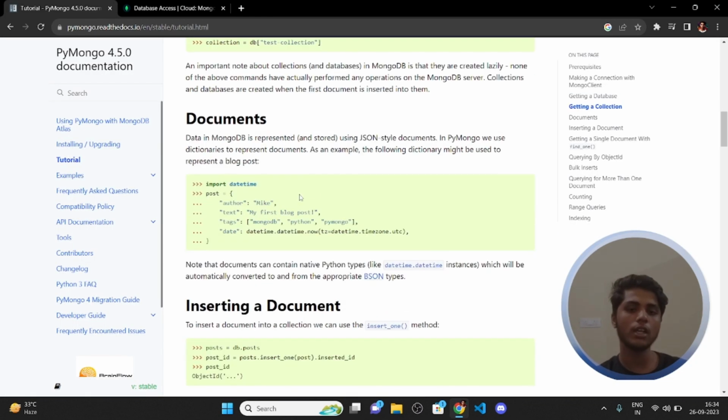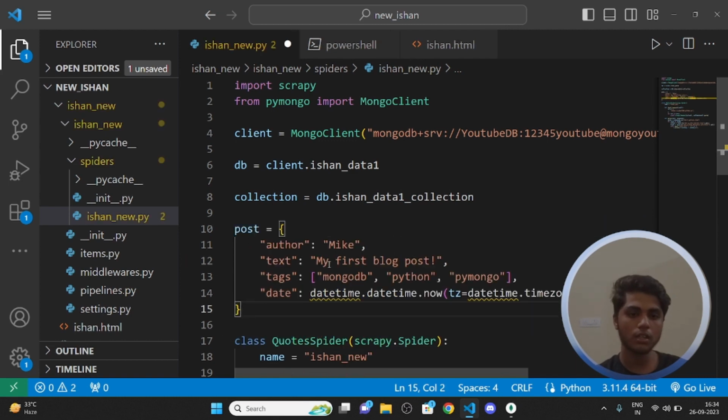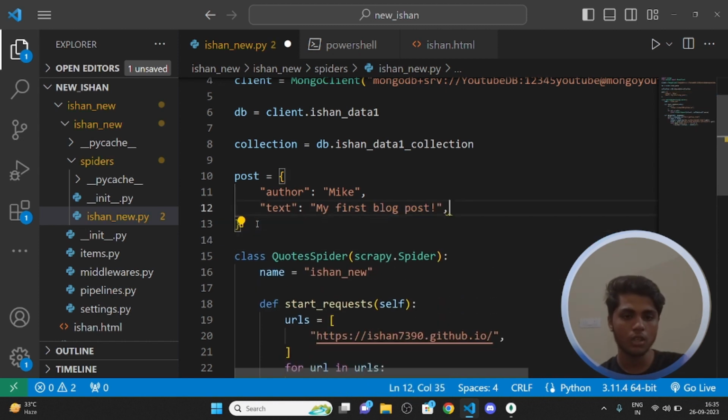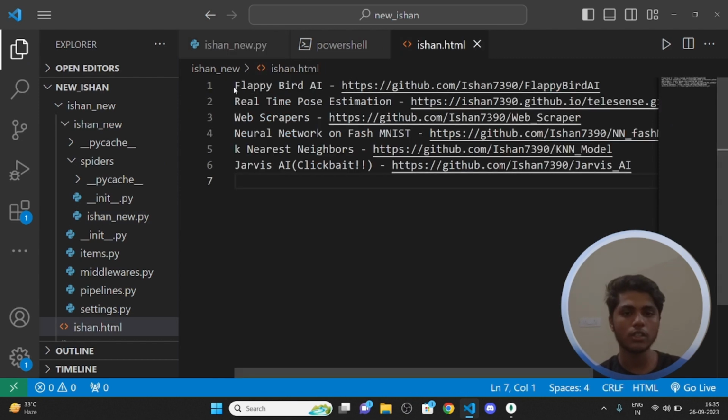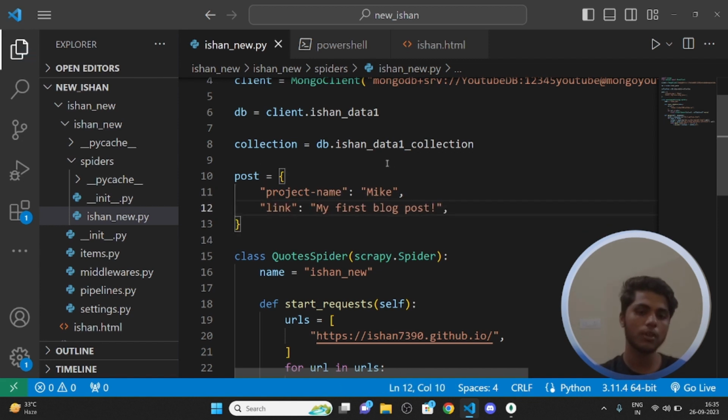All right, after that, you'll finally have to insert a document, right? I mean, what else are you going to insert? You have to give a format to Python, that this is how I want my data to get inserted. So for that, you have to make a post, or whatever you say, a format. Let me remove all of these. Let me just see how we have crawled the data. There is the name of the project, then there is the link of the project. So project name and then link, we can do something like this.